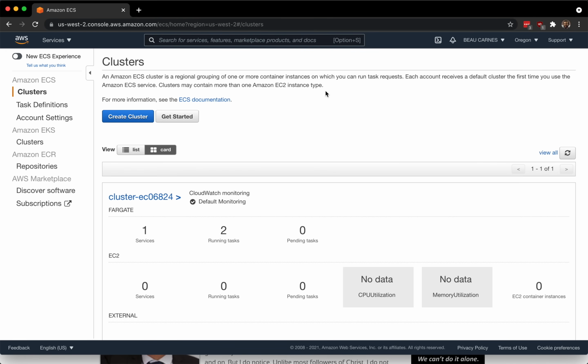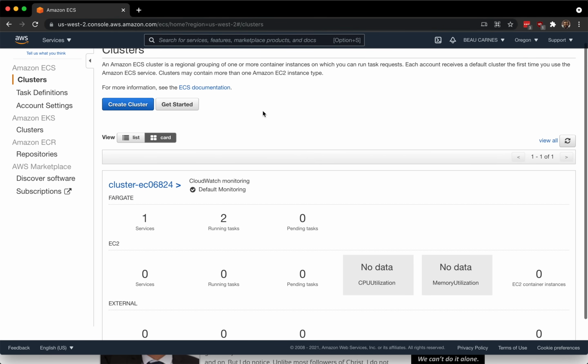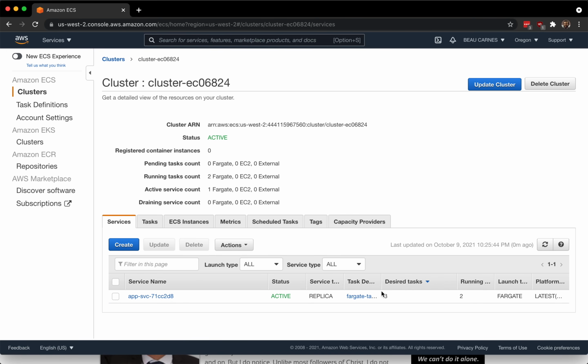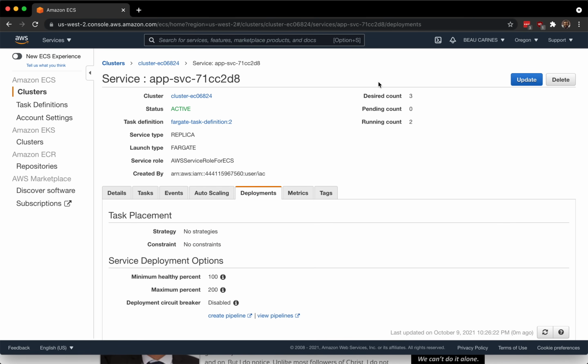I'm over on the AWS console, and if I go to the ECS clusters page and I make sure I have the right region in here, the one that I set up for Pulumi, we can see the cluster that I created. We have one service, it's running 2 tasks. So desired tasks 3, and it's running 2. So we can see the desired count up here is 3, just like we set up in Pulumi.